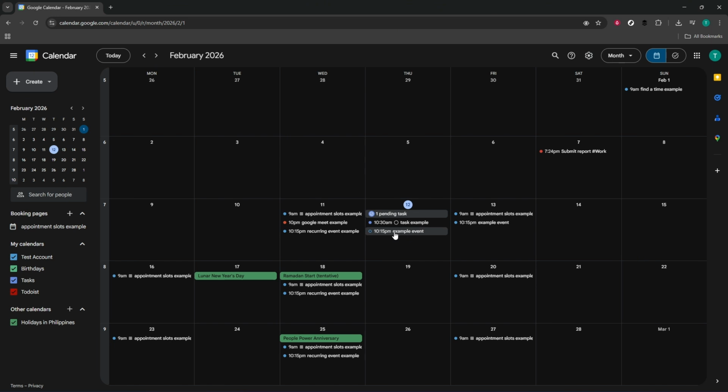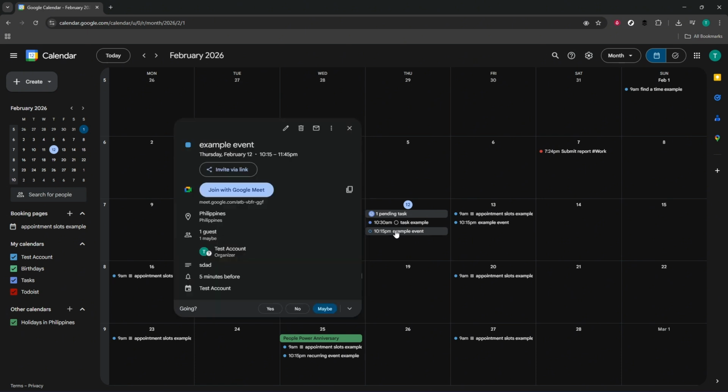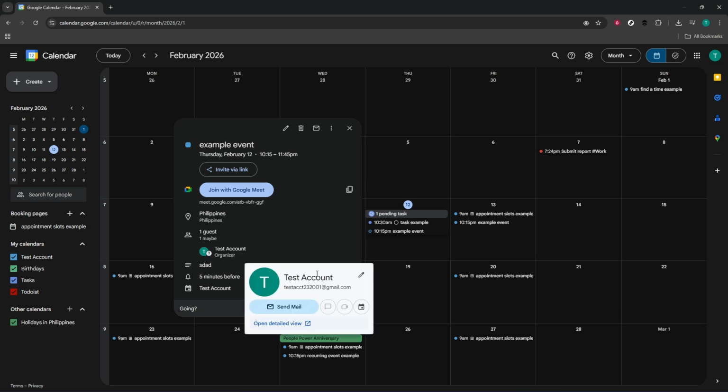Click the meeting event to open its details. A small preview window will appear with the key information. Take a moment to confirm you're viewing the correct event and that you're listed as a guest rather than the organizer. As a guest, you won't edit the meeting directly. Instead, you'll propose a new time to the person who scheduled it.